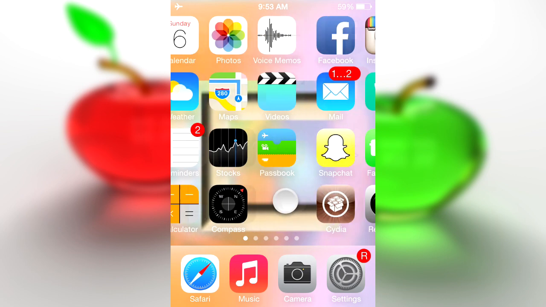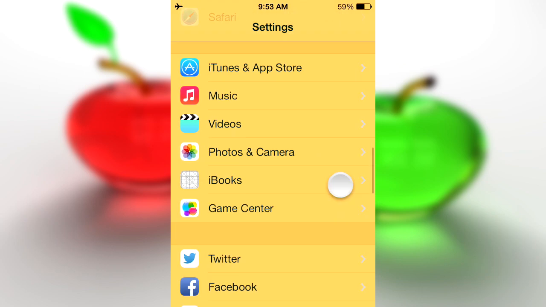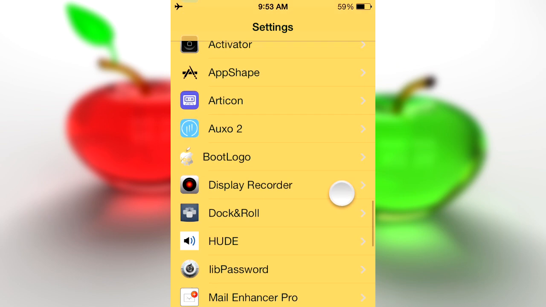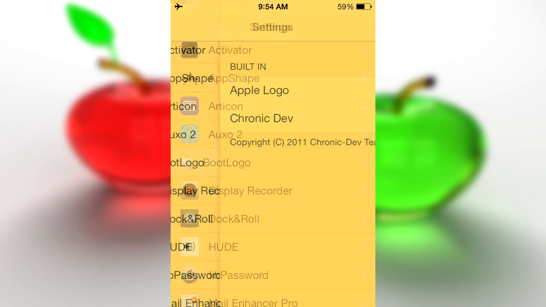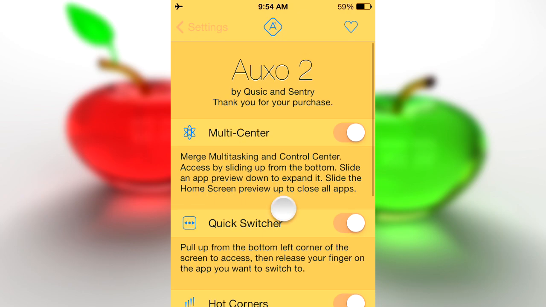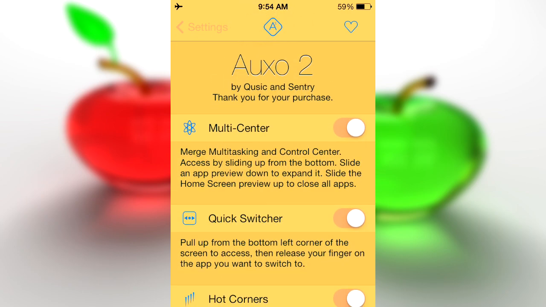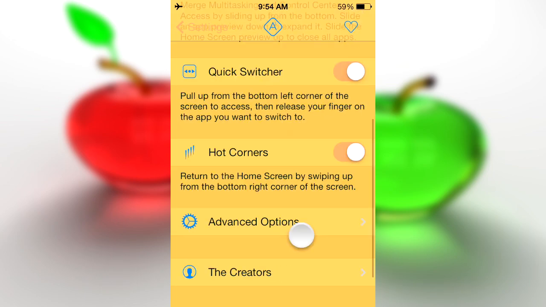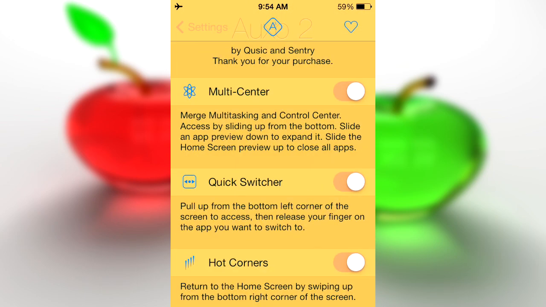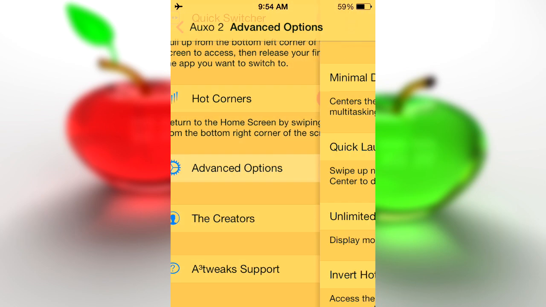So I'm going to quickly go over some of the settings inside of this application. Alright, so inside of the application, let's scroll down and go down to Oxxo 2 as a new little icon. Whoops, wrong one. And there you go. From here on out, we have a variety of things that we can turn on and turn off depending on what we want. I believe it doesn't require a respring. No, it does not. So here we can have multi-center, quick switcher enabled, hot corners, and of course advanced options.